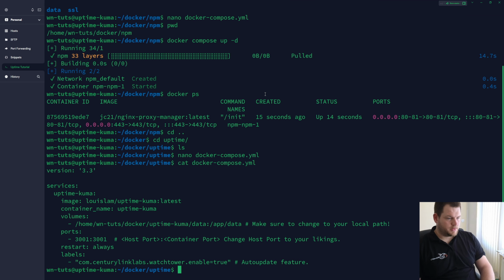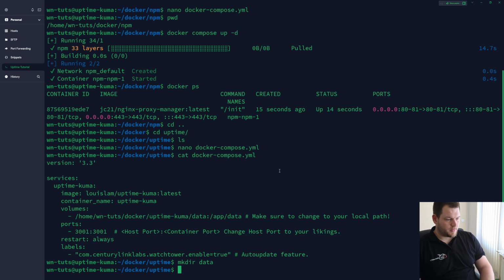Let me check if everything is okay. Yes. And also we need to create our folder for data. So mkdir data. And we can start it. So docker compose up -d.